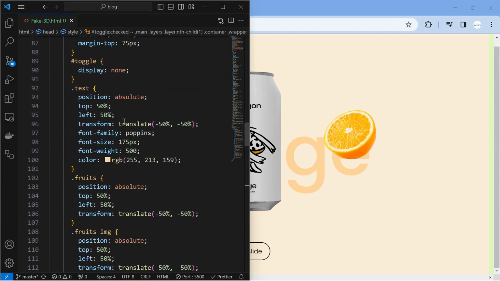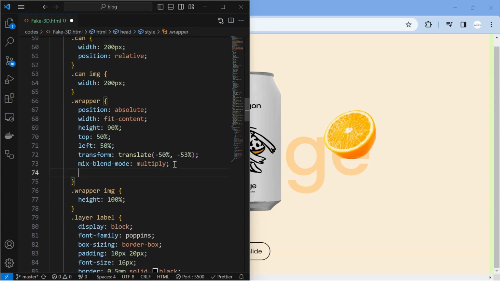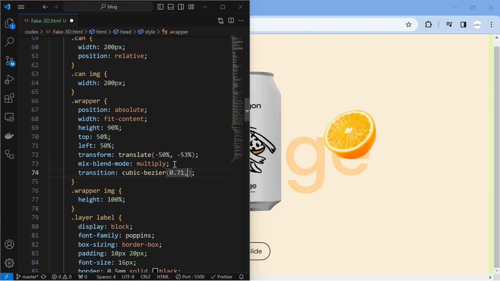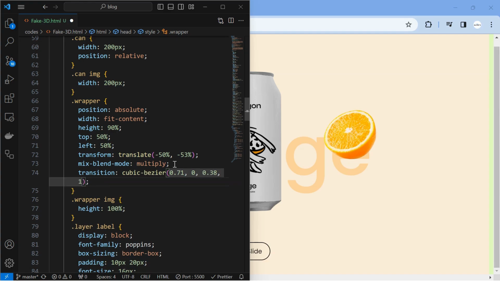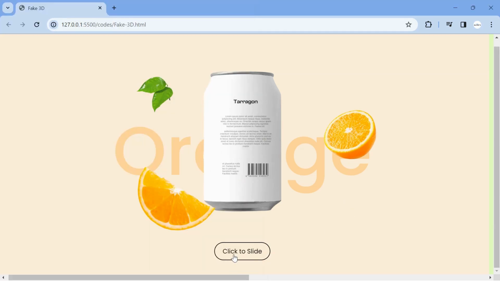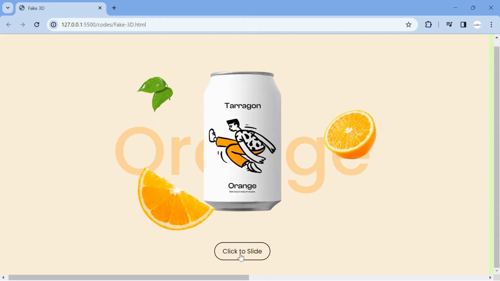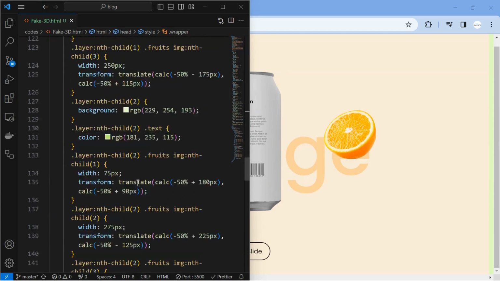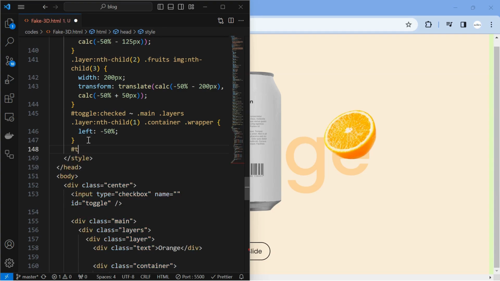But here the transition is happening immediately. Make it happen smoothly by adding a cubic Bezier. Similarly, perform a smooth transition on the text and fruits elements when the toggle is checked.